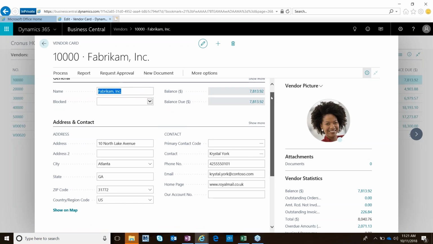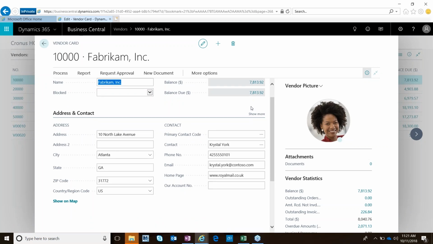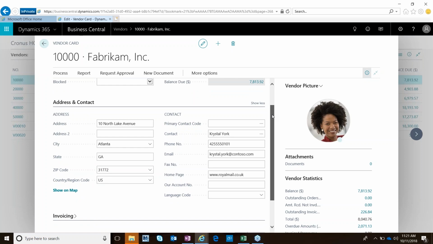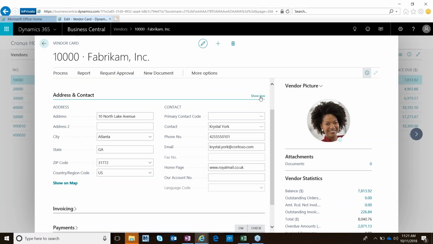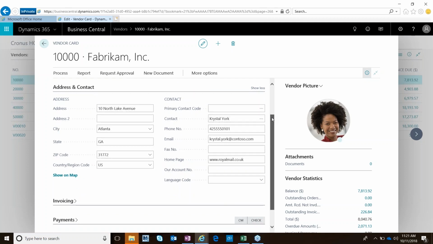So here you can see with this experience, you'll notice on these screens there's an area where you can elect to show more or show less. And this is just basically what Microsoft thinks you might need to use in order to maximize your real estate on your screen. This is all configurable as well. If you do need more fields, you can always work to get those defaults changed.